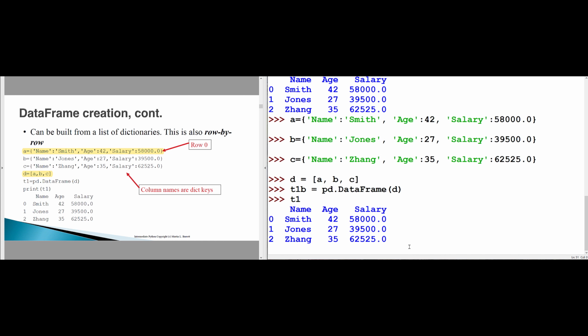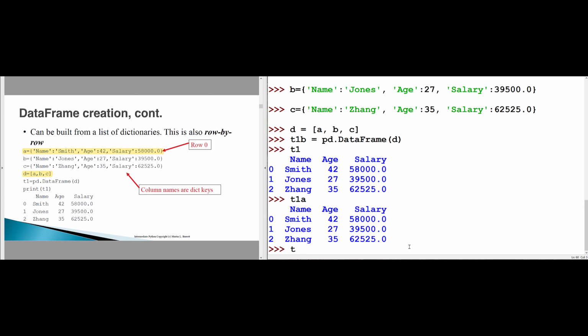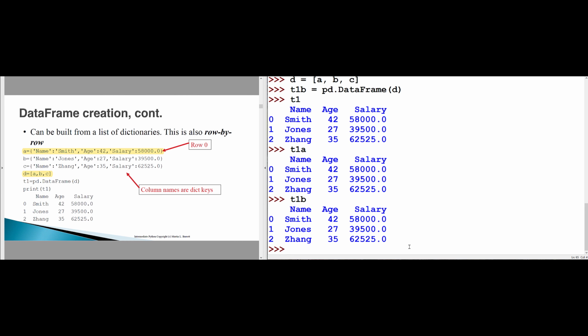So here's T1, here's T1A that I created using a list of lists, and here's T1B that I just created using a list of dictionaries. And they're all the same. So which one is better? Well, none of them is better.